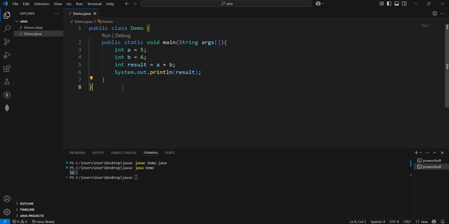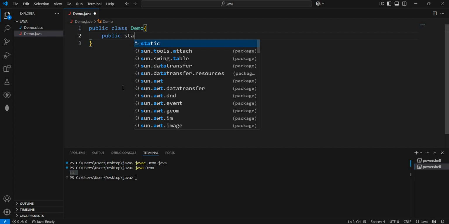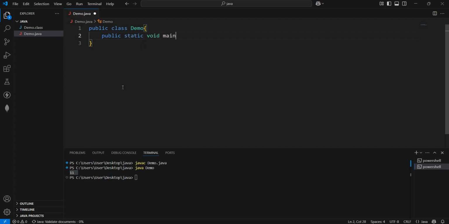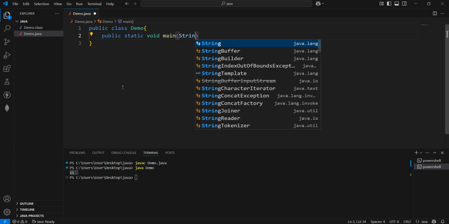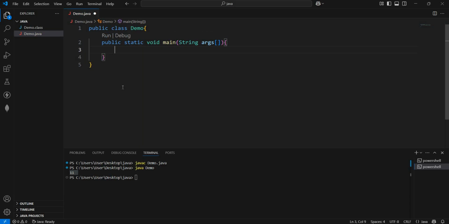Let's see how we do that. Let's remove all this code now. Let me again create it. Public class demo, and the other thing is public static void main, String args. Right? In our previous code we created variables here and we also did the addition here, right?